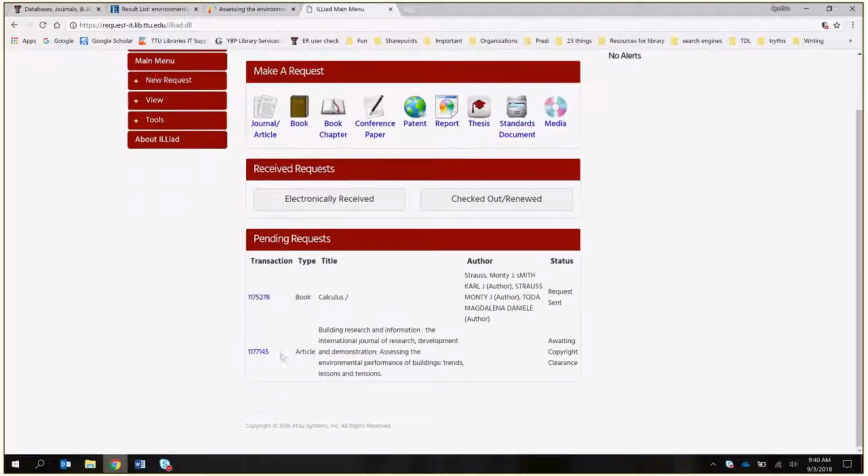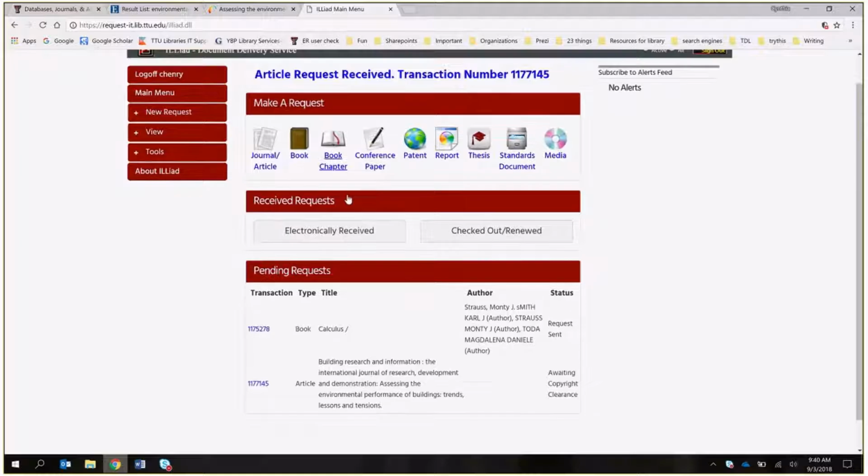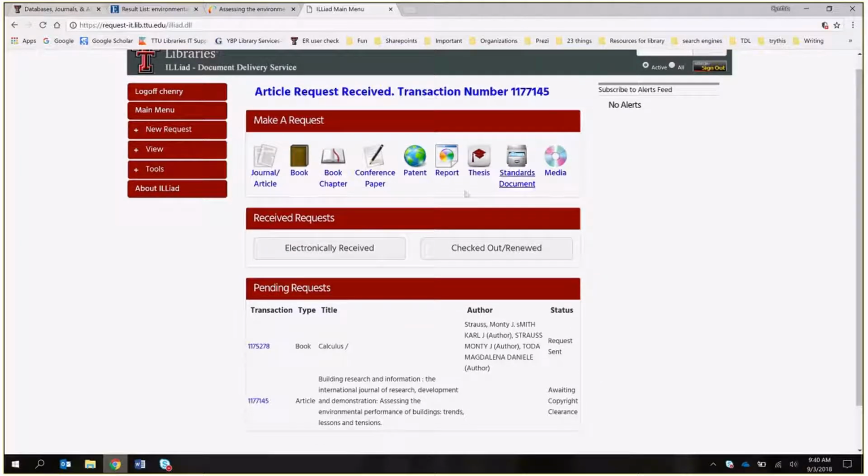So here's the article I just requested, and here's the main menu. So when you set up your account, you will land on a screen that looks like that. You can request journal articles, books, book chapters, conference papers, all of these kinds of items. When you set up your account, make sure you use your TTU email address so that we can send things to you. We will send an email telling you when the journal article is ready. All journal articles are delivered electronically.